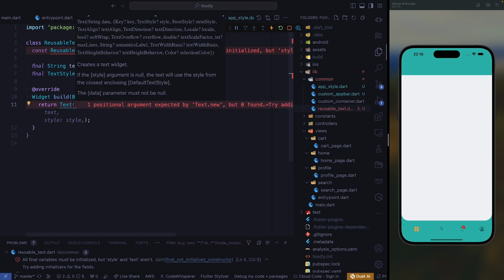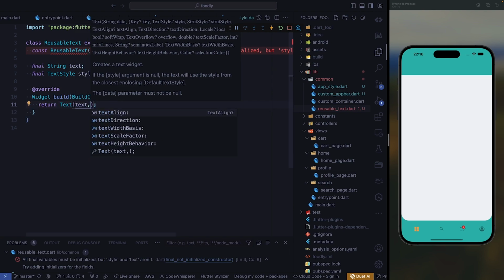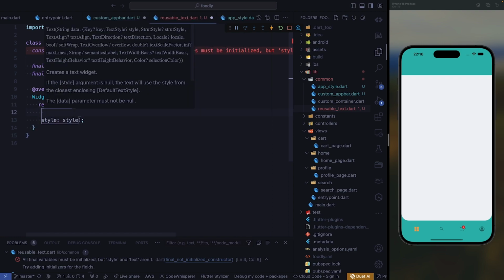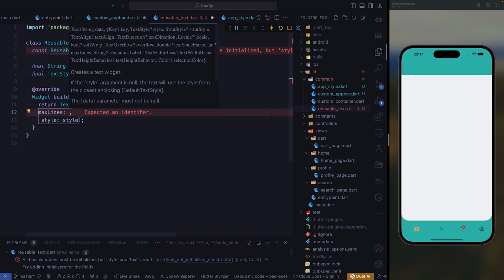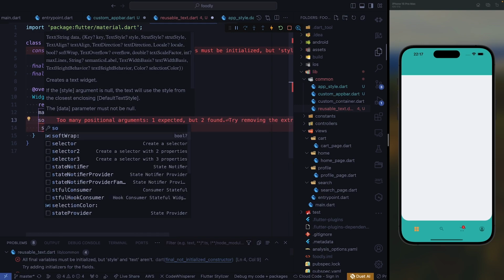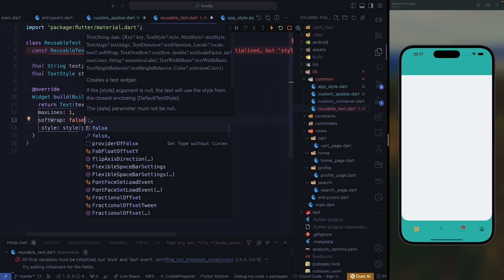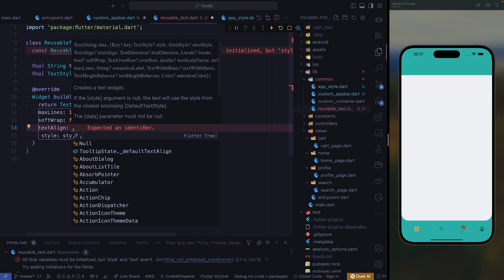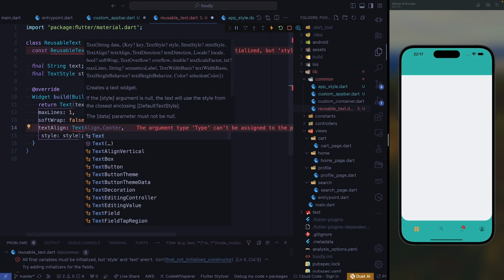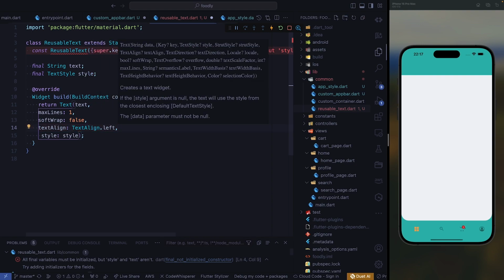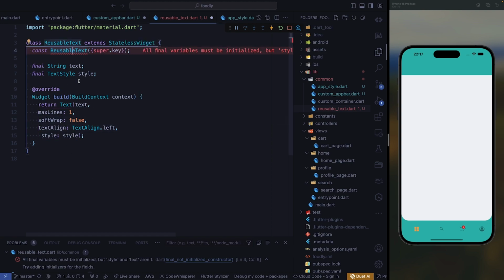So here our text is supposed to be text like that, and our style is supposed to be style, and we need to add a little bit more. So we need to have max lines. So we're going to have max lines of 1. After max lines, we're going to require soft wrap. For soft wrap, we're going to set it to false, and we need to align our text. So we're going to require text align. So here we're going to align our text to the left. Okay, so it's supposed to be text align dot left like that. Okay, so we need to add this in our formal parameters.